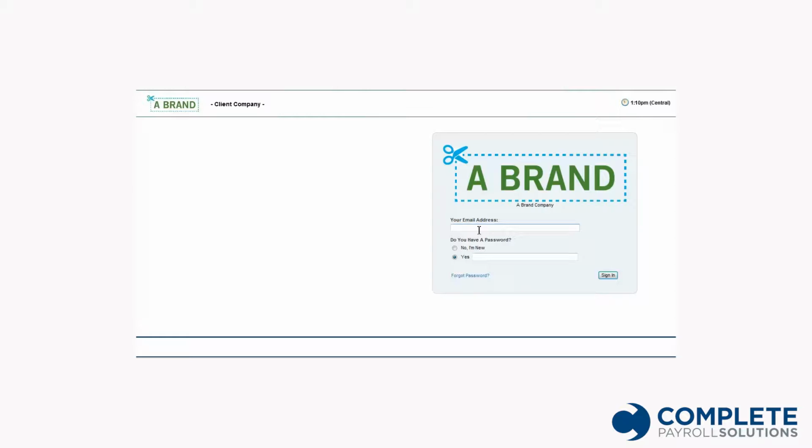Candidates will be directed to a login screen that will require them to create a username and password to log in and apply for that job. I'm going to log in as an existing user so that we can take a look at an application that has already been completed.